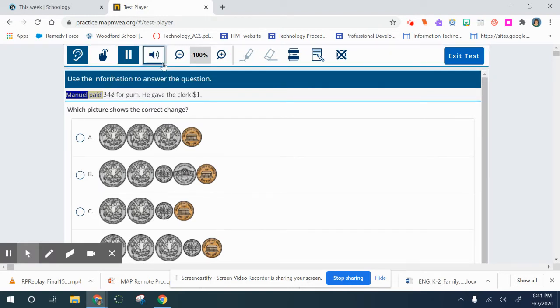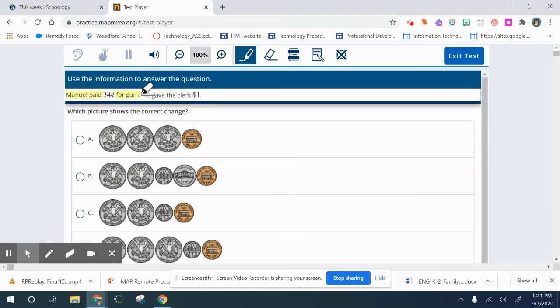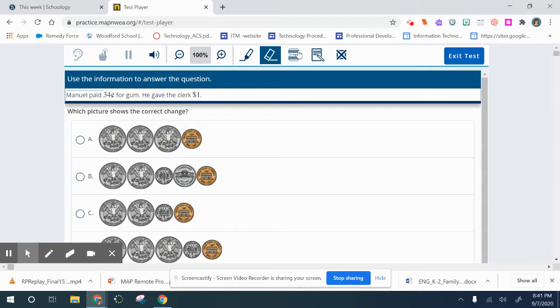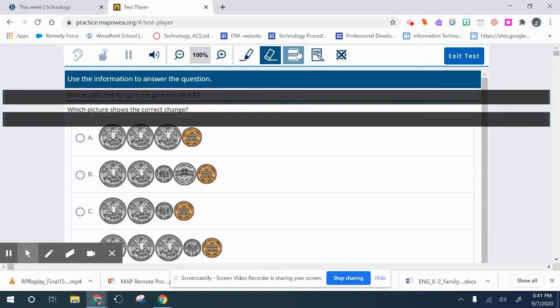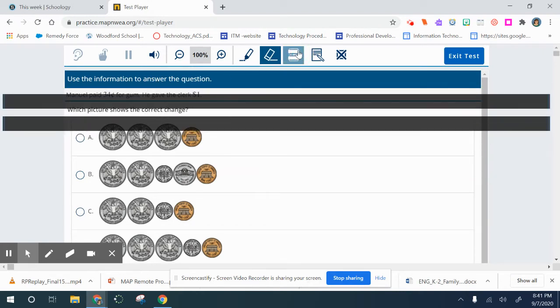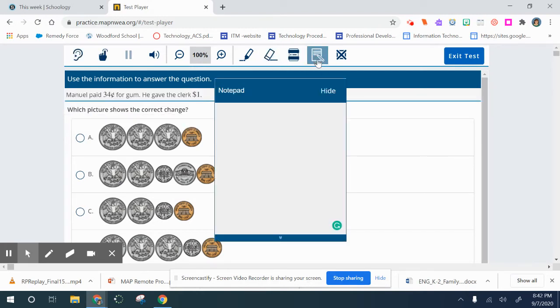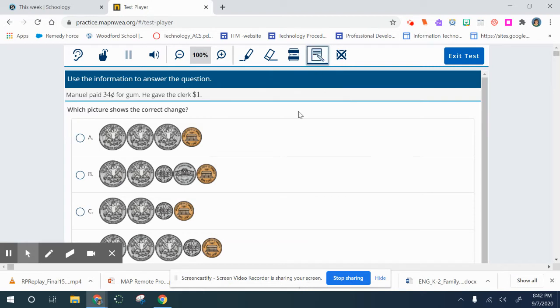This is your, oh, let me stop that. So you can take it off by just clicking on it. Your highlighter tool means that you are highlighting words. Your eraser tool means that you can erase it. This is your line reader. You can go up and down to read each line. And this is your notes, so you can take notes.